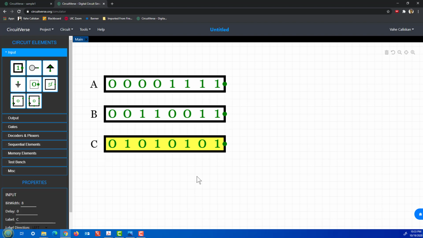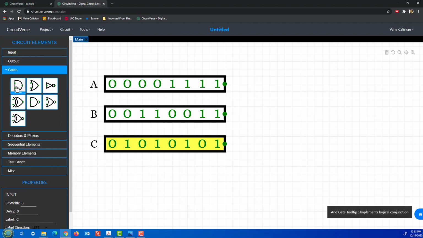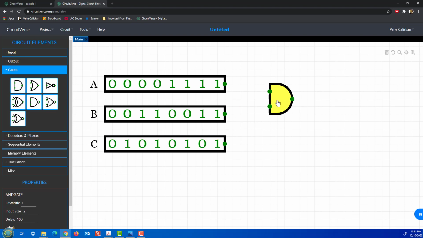What circuit would I put there? Well, whatever circuit I choose should have a bit width of 8. So it's up to you how you want to do it, right? So maybe we'll just go get some gates. Maybe we'll get an AND gate here, maybe a NAND, and an OR. I'm just kind of randomly picking these, right?